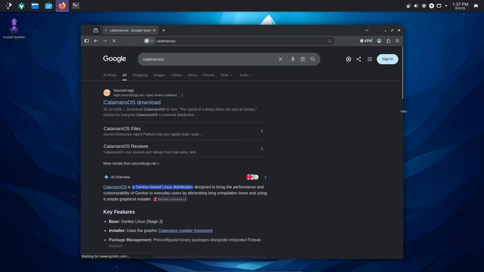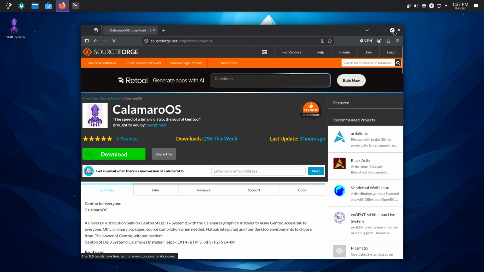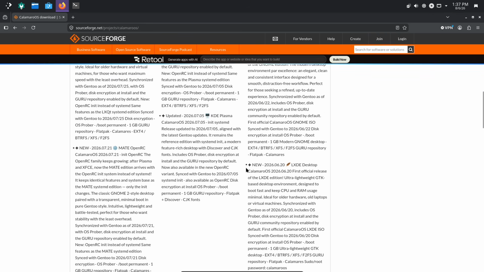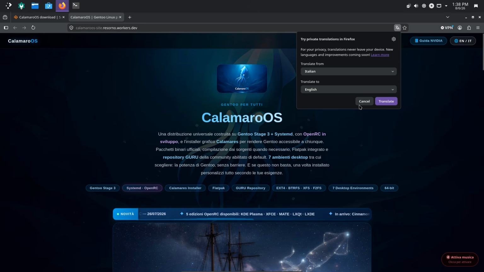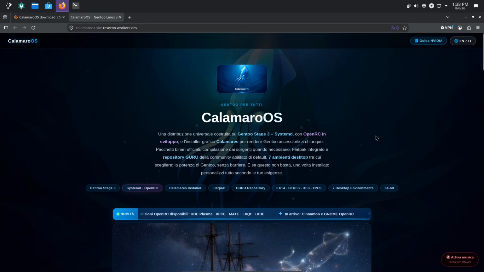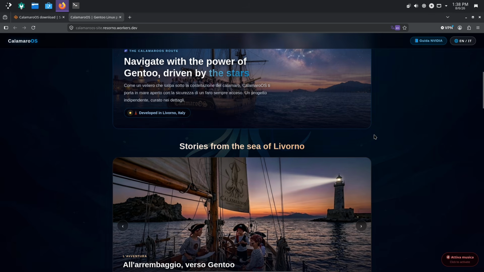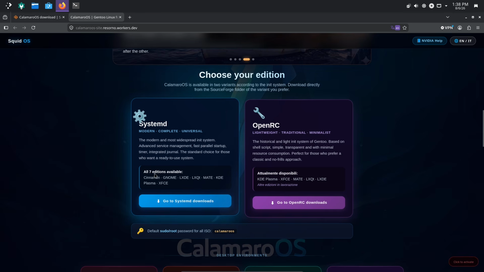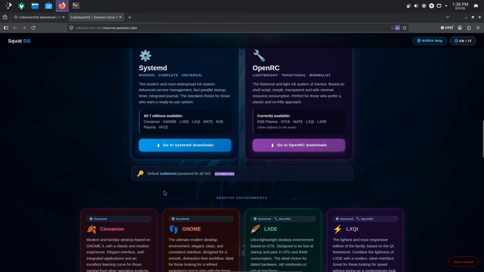Instead of the classic Gentoo manual installation, which involves compiling packages, carefully configuring USE flags, and managing the system step by step, Calamares OS provides a ready-to-use experience right after installation. It starts from an official Gentoo Stage 3 base, combined with a modern desktop systemd profile, with OpenRC variants also available. The key tool that makes this possible is the Calamares graphical installer.